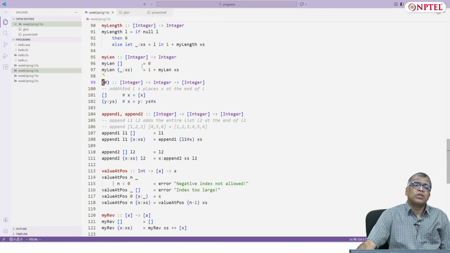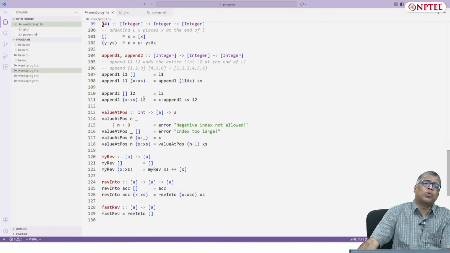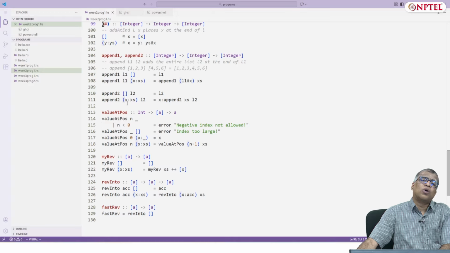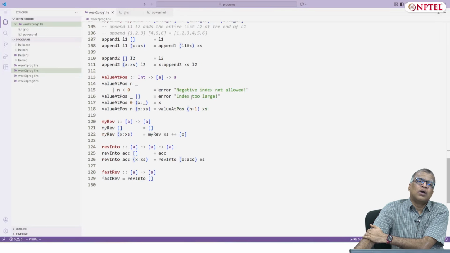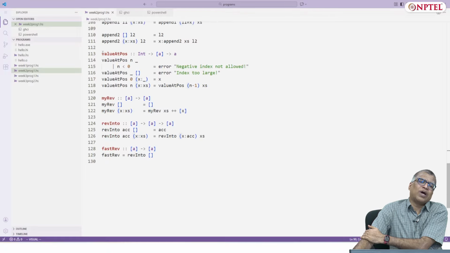Good. So once you have hash, you can actually do append. Remember that we have two appends, one which does recursion on the second list, one which does recursion on the first list. This version says append1 of l1 and x:xs is nothing but append1 of (l1 hash x) and xs, whereas this says append2 of x:xs followed by l2 is x : append2 of xs and l2. Okay, this is the standard version, and this is the function where I wrote value at position.